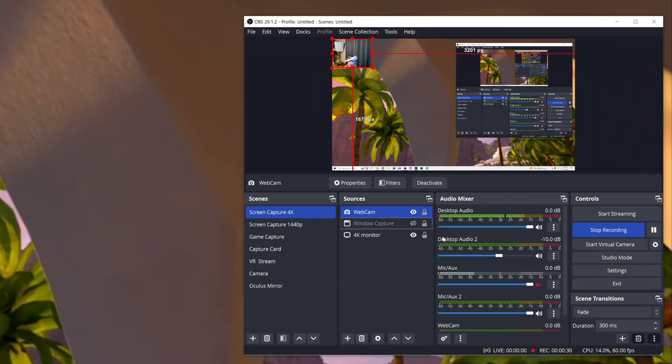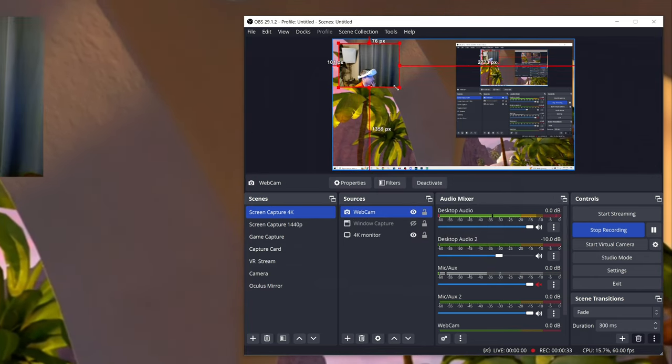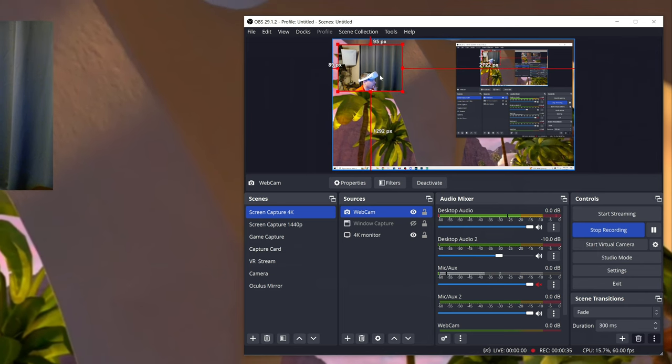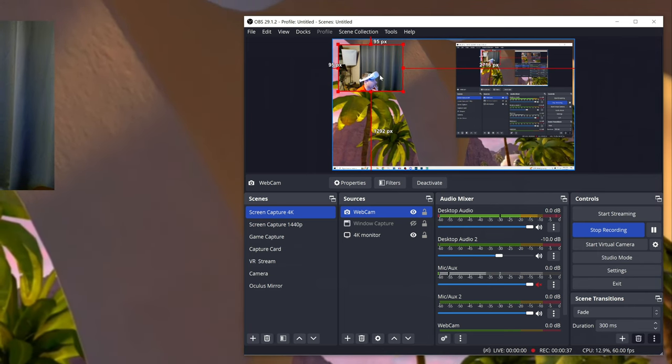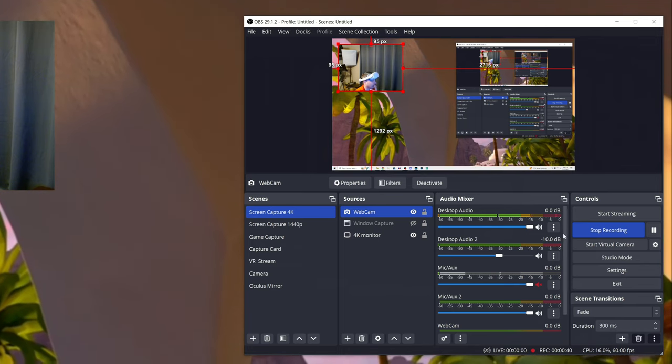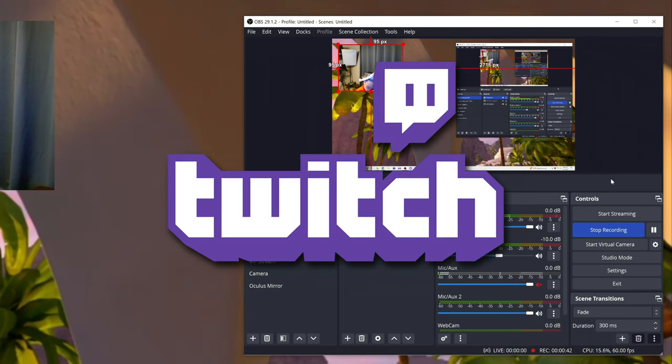You'll need to set up your software to capture this window your Quest 2 is streaming to. Add in your camera, assuming you have a camera watching you as you're playing, and that's it. You're ready to stream your Quest 2 gameplay to Twitch or YouTube.